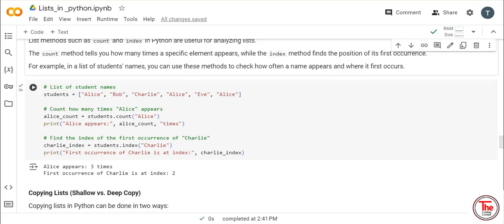And let's check index. Find the index of the first occurrence of Charlie. charlie_index is my variable, equals students.index. I call the index for Charlie, and it says at what position Charlie is appearing for the first time: 0, 1, 2.